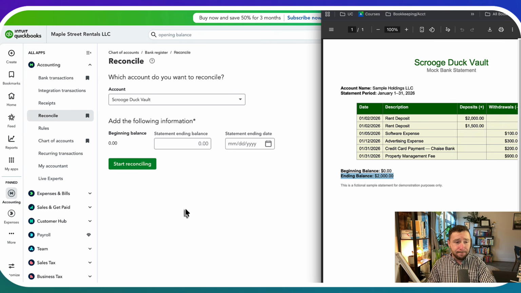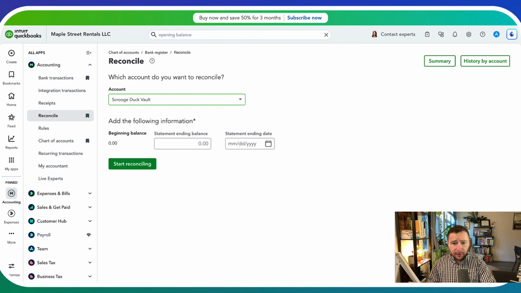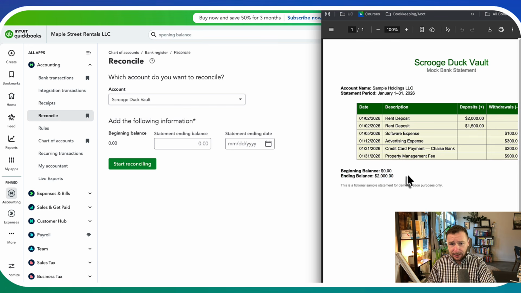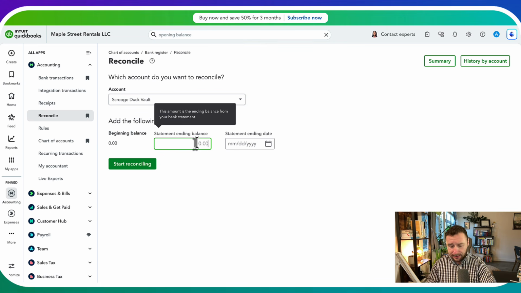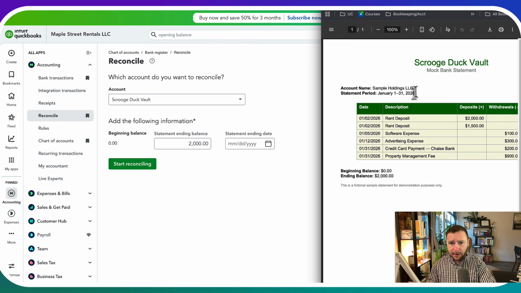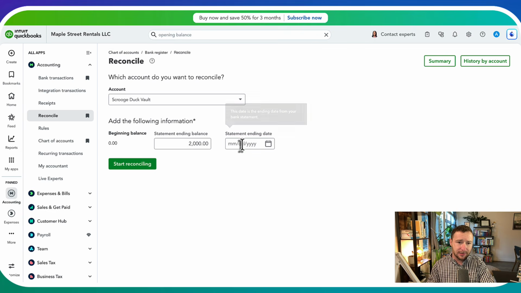And then from there, give reports that are accurate. So the statement ending balance here at the end of the statement says $2,000, so we're going to add that here. And then the statement ending date up here, statement period ended January 31st, 2026, so we'll add that here. And we'll hit start reconciling.